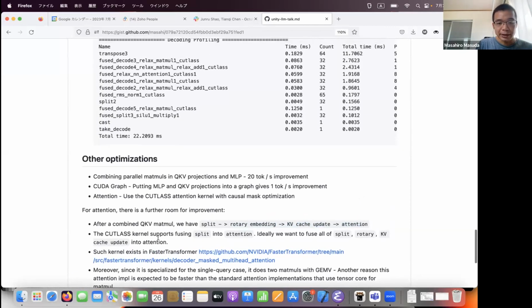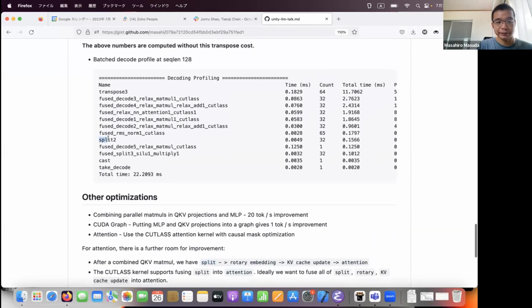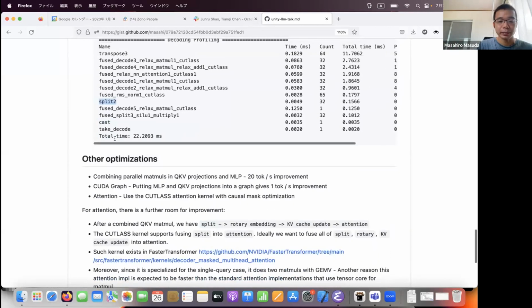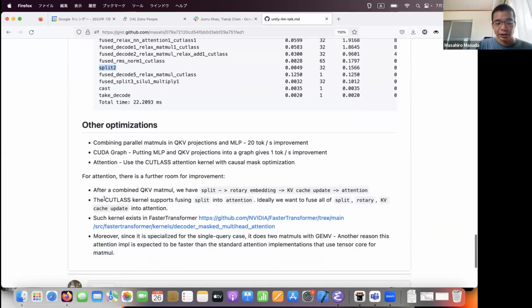So, this split is the overhead, which is a consequence of combining matmul. For example, you can see a split here. This happens only because I did matmul combining. But the Cutlass kernel and other implementations can directly operate on the concatenated QKV tensor. So in principle, there is no need to split.